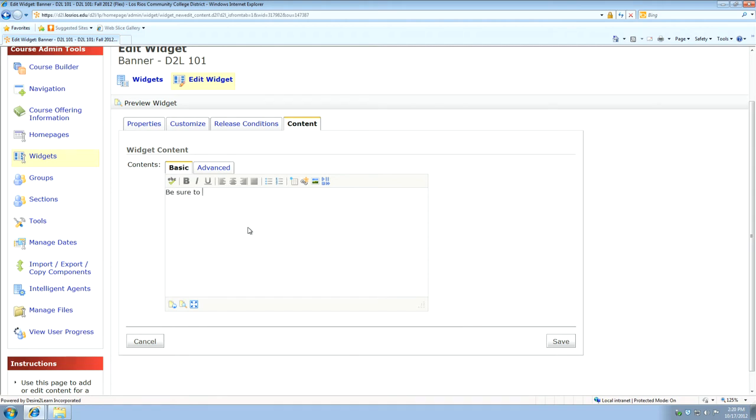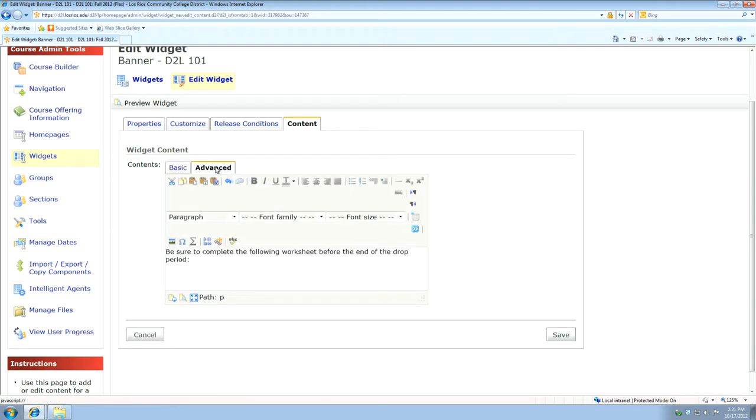Be sure to complete the following worksheet before the end of the drop period, right? Maybe you have students complete a survey or something like that. Anything that you can enter using the text editor here can go in a widget. That includes things like images, quick links, text, and you can actually click over to the advanced editor here, which gives you some more options.